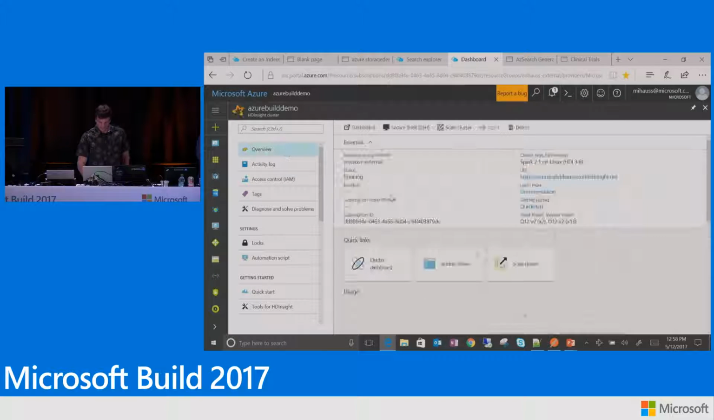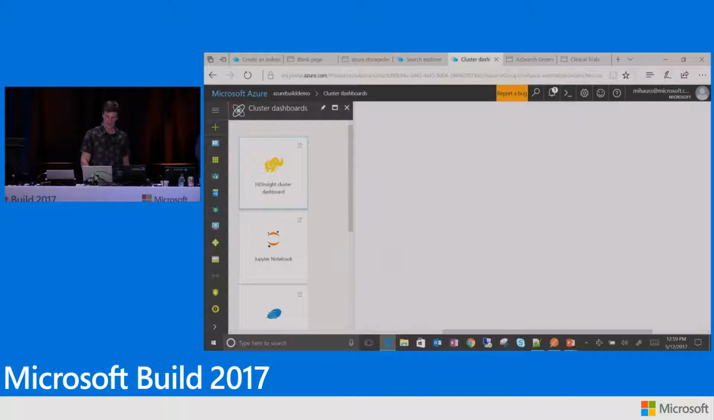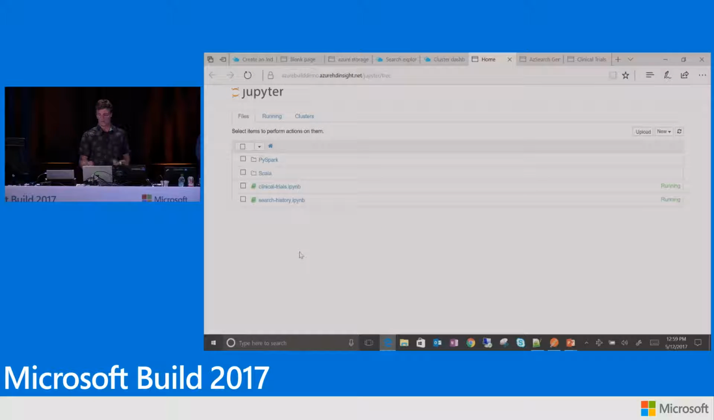So let's run some code. So to do that, we'll go in the cluster dashboard, open up a Jupyter notebook, where Jupyter is just a web application that enables you to write live code. And so we'll click on the notebook that I've made.